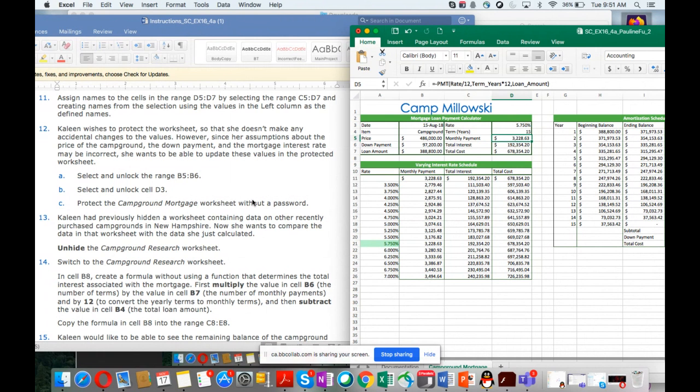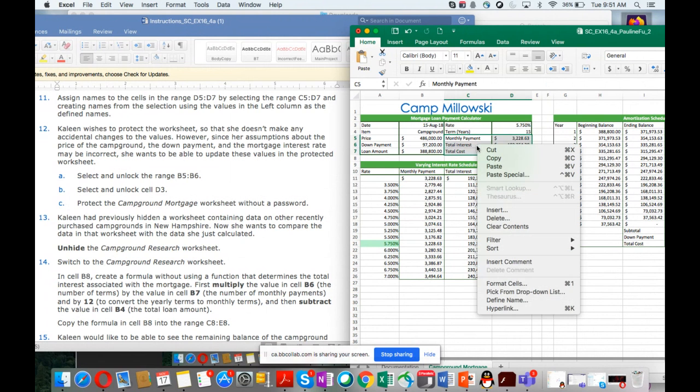Assign the names. Maybe I will try this way. So select this one, right click my mouse. Format cells, no. Define names, okay, use here.